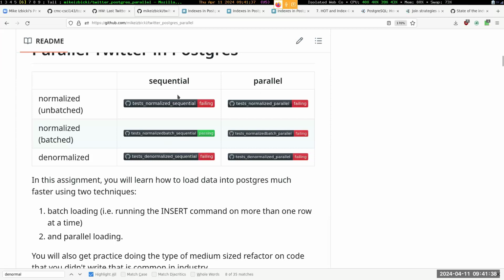Out of the parallel, the normalized, unbatched, and the denormalized are both the easiest things to do. So out of the 16 points here, you get 4 points for this one, 4 points for this one, and then 8 points for the batched. The batched one being the harder one and the most points.